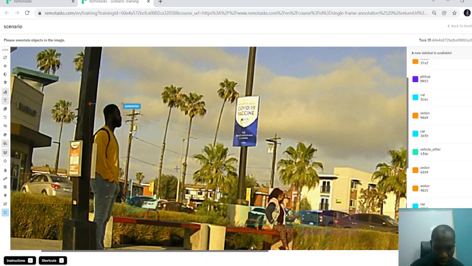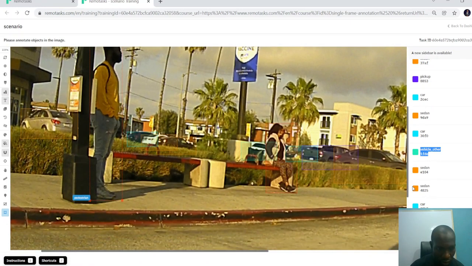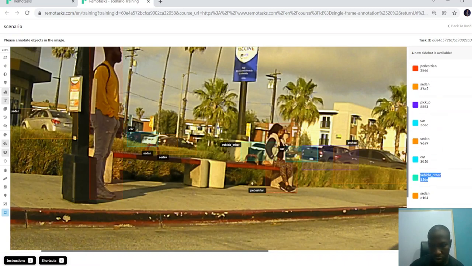You can also use your arrow keys to push what you're working on, to push it up or downward. Okay, so you can also see that there's a little difference here too. All right, so we are done.